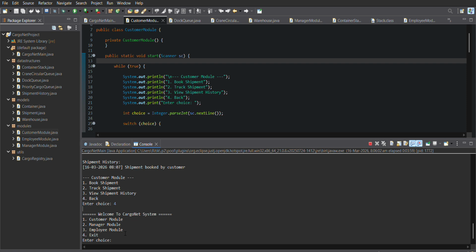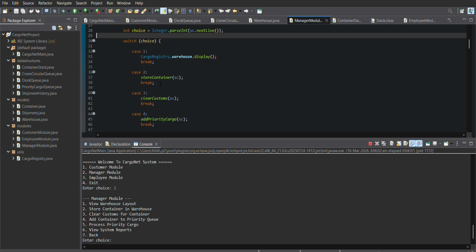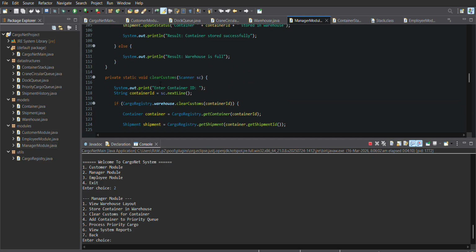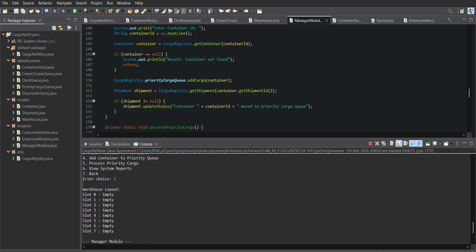Let's go to the manager module. This manager module handles the warehouse storage, customs clearance and cargo prioritization. The first option is view warehouse layout. So let's do choice 1. Here the warehouse storage is implemented using an array where each slot represents a storage location for containers. As you can see here, a different slot is given for each container, showing where it is kept and where it is not. If a container is in that slot, then warehouse slot 0 shows that it is full.